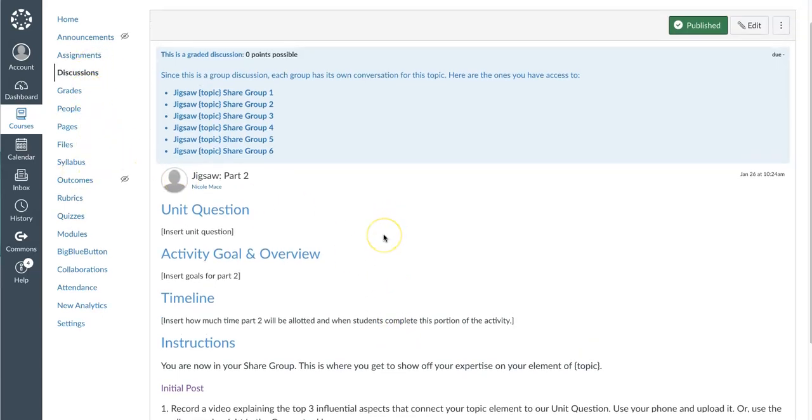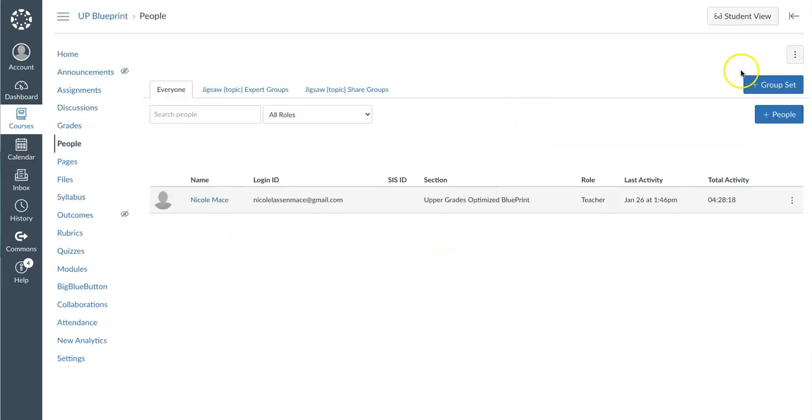Okay, so one thing I want to start with before I send you off with this template is you want to create your groups first. So how do we do that? We're going to go People. Okay, and then you're going to create your group sets. So you can see I've already started here. Jigsaw, insert the topic. This is my expert groups group set. And then this is my Jigsaw, insert your topic. And this is my share group sets.